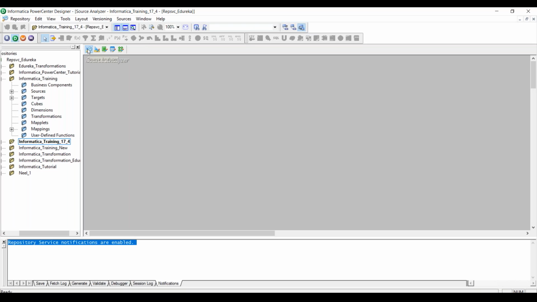The first workspace is a source analyzer workspace. Second is your target designer workspace, and the third major one that we'll be working with today is your mapping designer workspace. In your source analyzer workspace, you're basically going to import all your sources, as well as modify any changes with respect to the source definition that you have loaded. Okay, so let me go ahead and show you how to load a source definition.